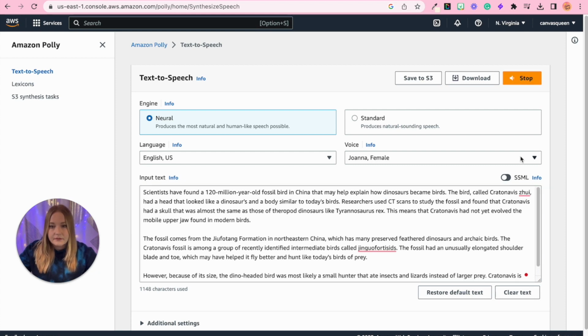Scientists have found a 120 million-year-old fossil bird in China that may help explain how dinosaurs became birds.